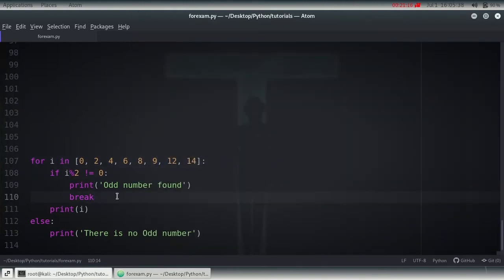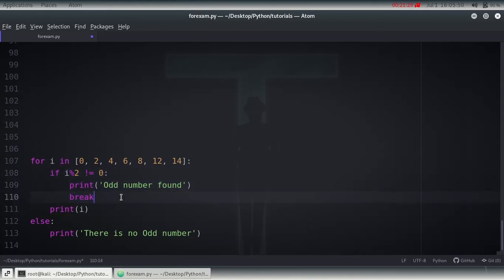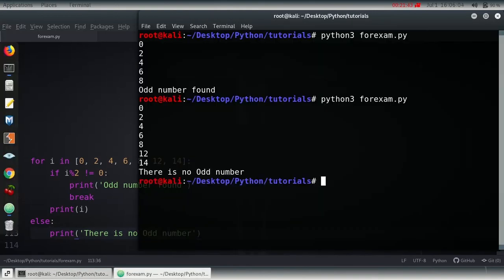Now if I remove 9, the list does not contain any odd number. So the program never hits the break keyword. So if I want to know that explicitly, I can have an else condition that runs when the for loop is never broken. I can safely print that the list does not contain an odd number as the break is never encountered. So if I run, you can see the message in the else block.